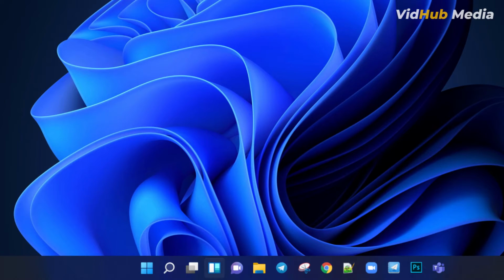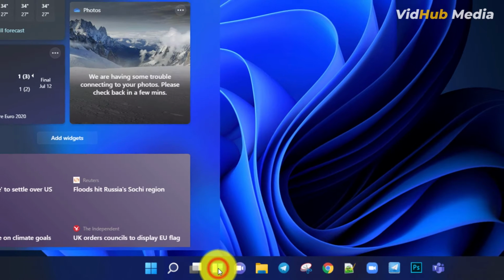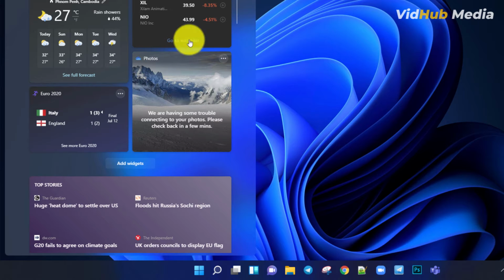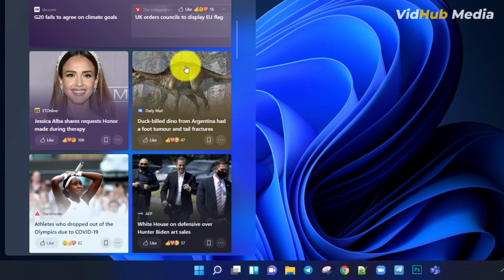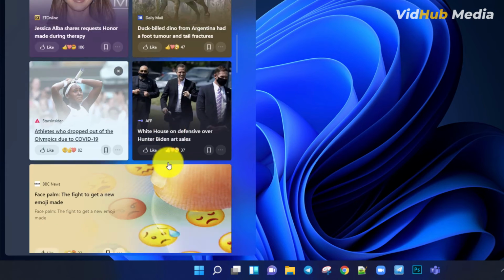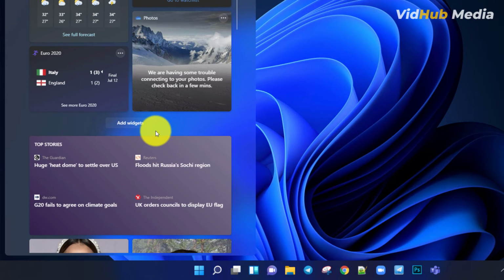So you may see something new here. We call it the widget. It may look a little bit different from time to time, with weather or stock or some information or news up here, and you can also add widgets in here. Sometimes we don't need it. For example, we want to disable it or get rid of it.